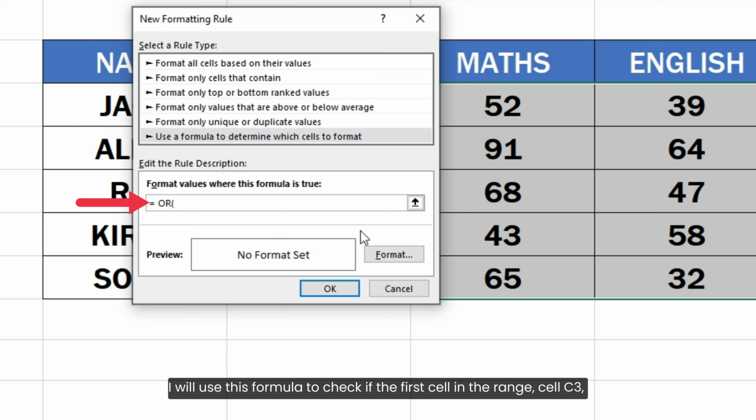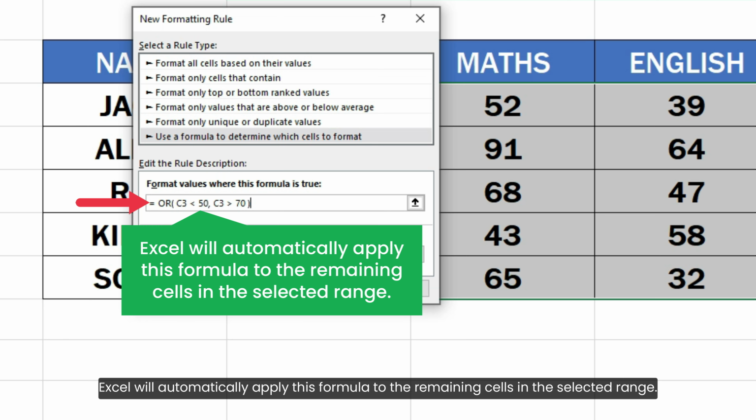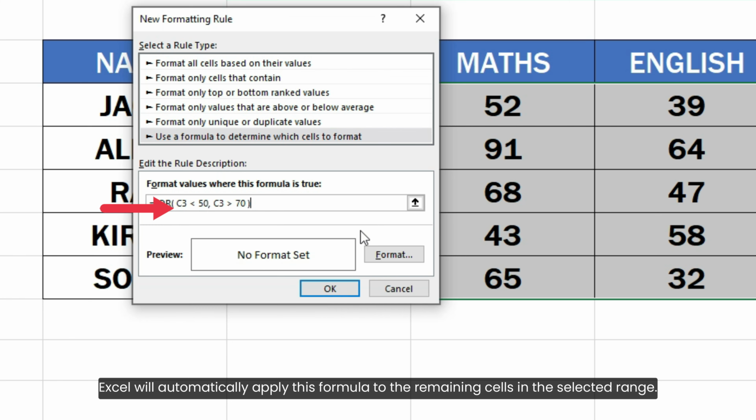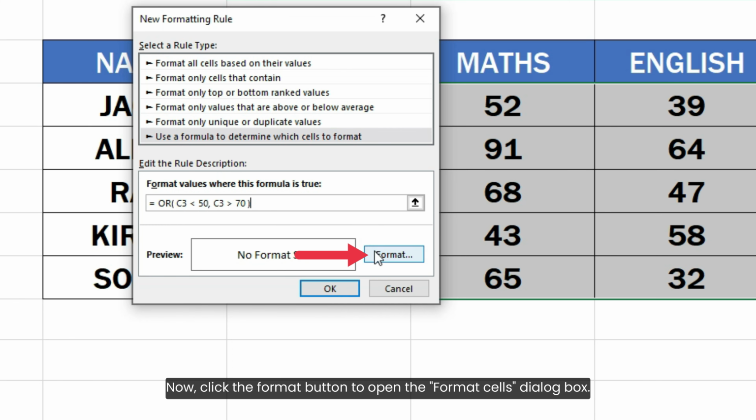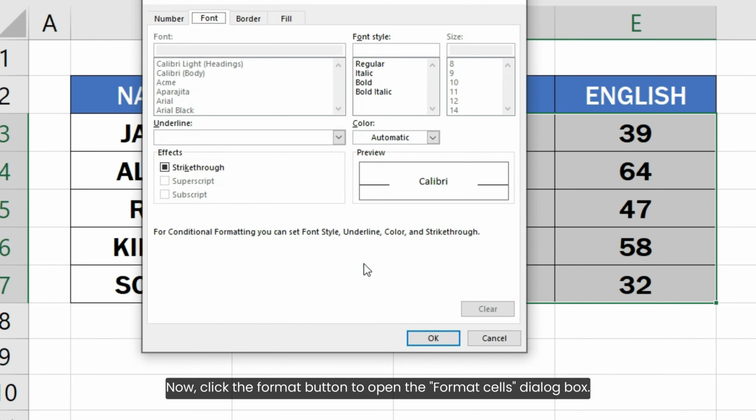I will use this formula to check if the first cell in the range, cell C3, is either less than 50 or greater than 70 using the OR function. Excel will automatically apply this formula to the remaining cells in the selected range. Now click the Format button to open the Format Cells dialog box.